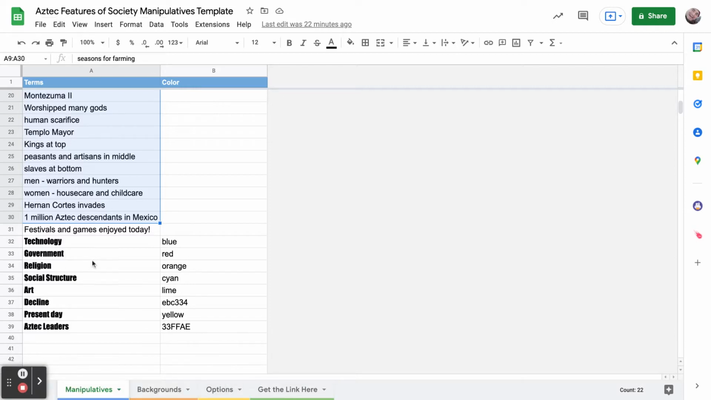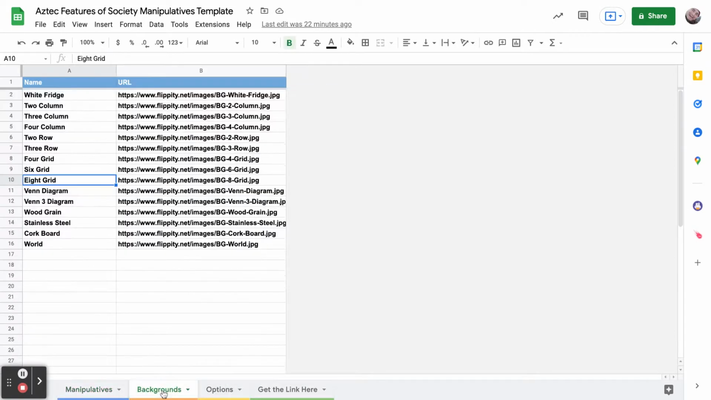I've already copied it and named it, and if you move into here, Flippity has some backgrounds. This was the 8 grid that I showed in the beginning of the video, so you can break it down. These backgrounds are pretty diverse, and you can set them up in different ways. I haven't experimented with a lot of them here. I just leave the default.